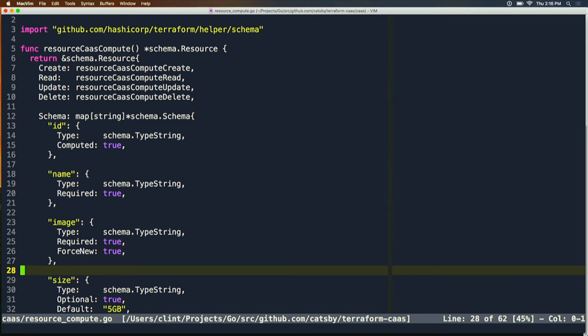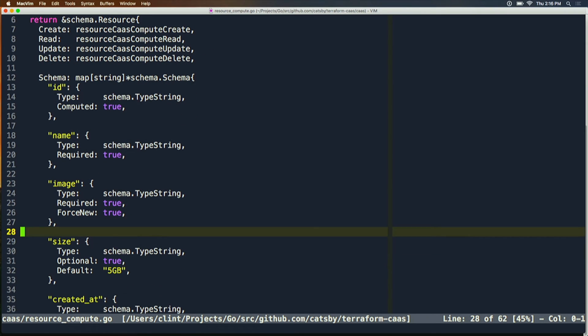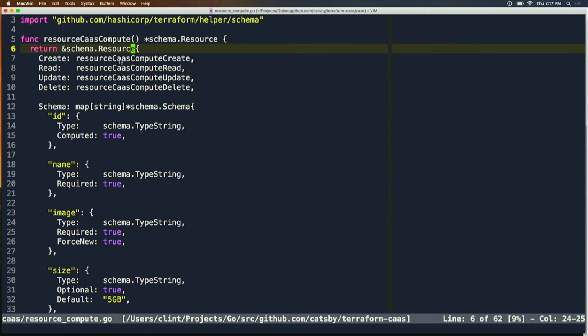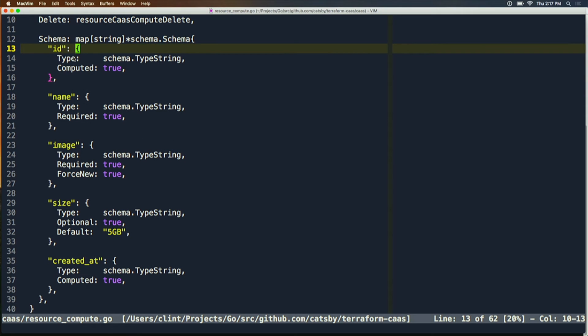So here we are implementing the resource interface. We return the resource schema resource object. We've got our create, update, delete, read methods, and we have our schema. I'll cover the attributes here. We have an ID that is computed. That means when we talk to Cass, Cass is going to tell us what its unique ID is. In most systems, you probably don't supply an ID that much. It's great to have a unique ID. Our name attribute is just a string and is required.